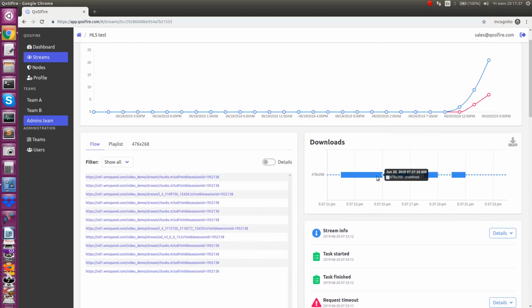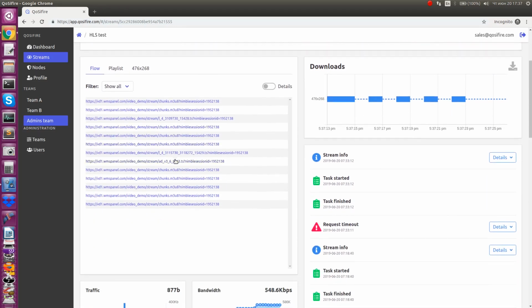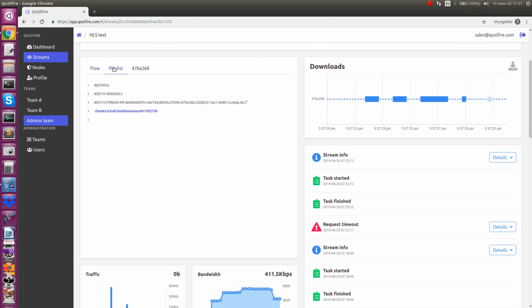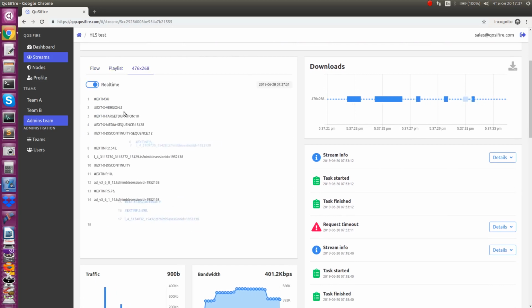Scroll down to Flow section to see what chunk lists are being downloaded. If you have several renditions, you can filter the output of the flow by selecting what substream you need.